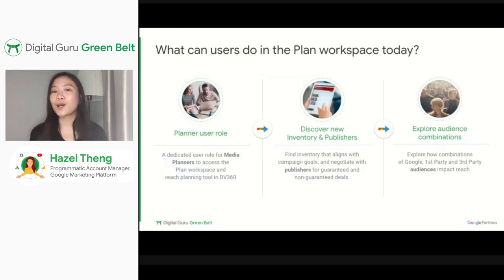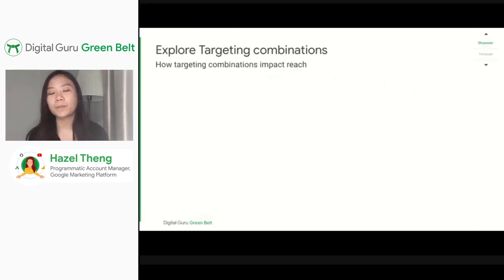So we understand that a lot of advertisers are moving towards audience-based buying, right? So the plan workspace wants to help support advertisers in that venture. The plan workspace will enable you to explore how combinations of Google, first-party and third-party audiences will impact reach for your display and video campaigns.